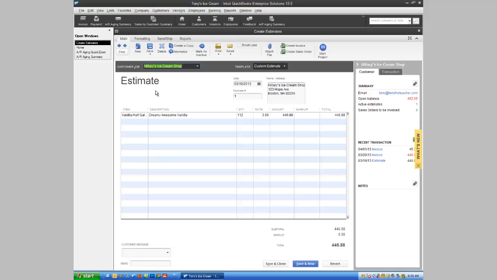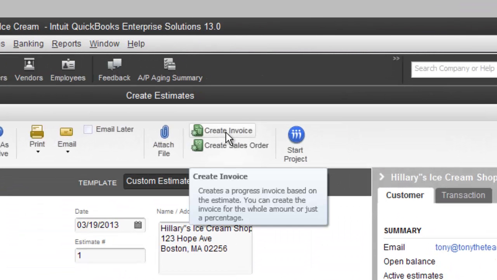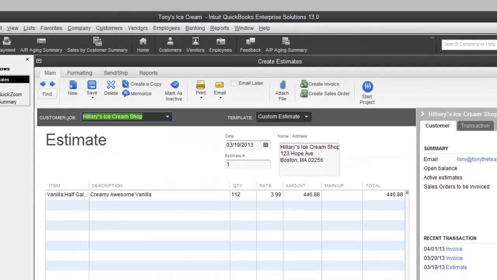And when you have an open estimate, if you want to take that estimate and turn it into an invoice, maybe they've called you and said, yep, we like your estimate, let's do business. Well, you can open your estimate and just simply click right here to create an invoice out of it. So that's one way. But I want to show you a second way that can happen.